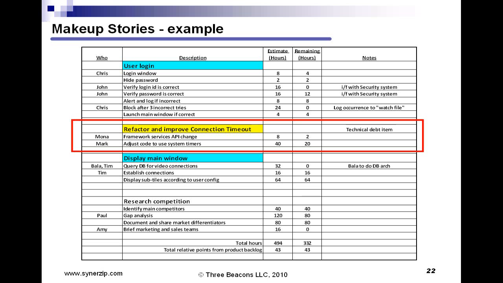An example of a make-up stories card, this is actually at a lower level. This is actually a sprint backlog example, and you'll see there the yellow highlighted work item called refactor and improve connection timeout. So as this project commenced, last sprint we incurred some technical debt in this area, and so we wrote a make-up story card and took a sprint task to make that right and to do the recoding and the improvement effort there. So you'll see how these agile techniques like product backlog and sprint backlog can actually be used to contain these apologetic makeup type activities.